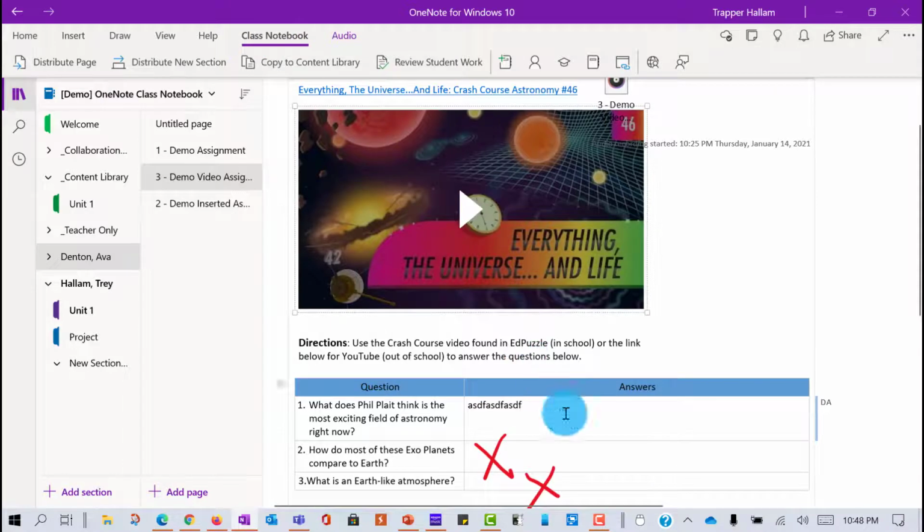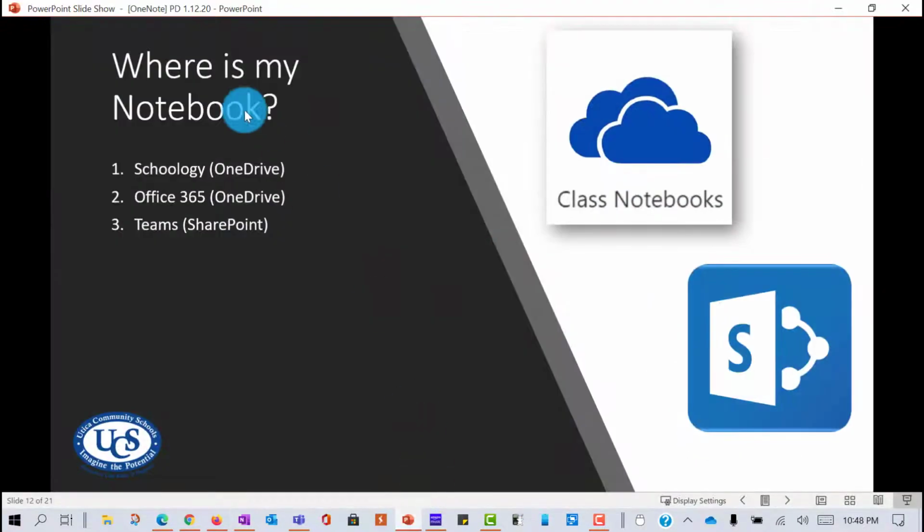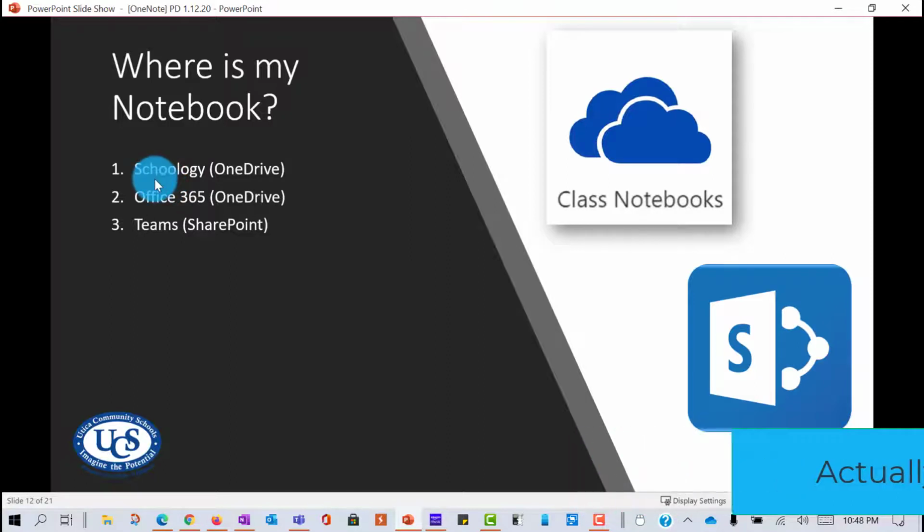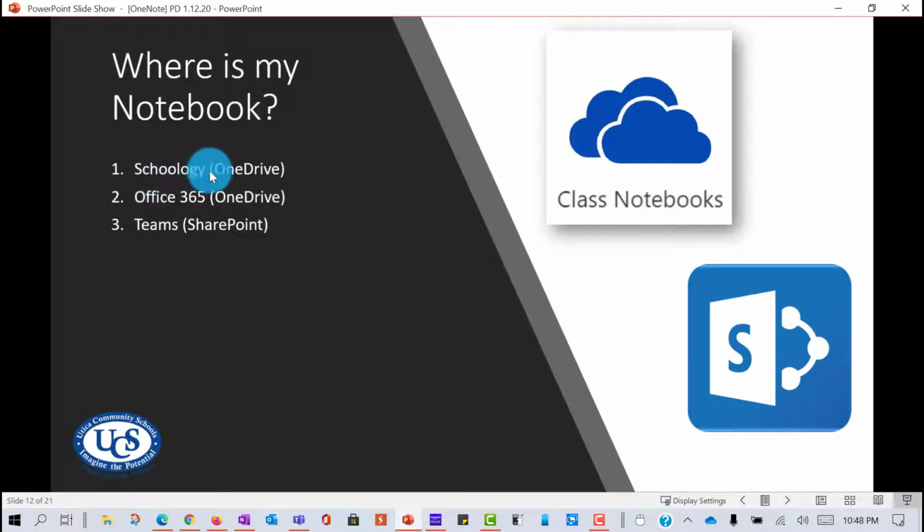Now, we've completed talking about the class notebook. I think we only have one more section to talk about, which is, where is my notebook? Where does it live? There are three different places that your notebook lives based off where you create it. Actually, there's only two places that it lives based off of three different ways that you can create it. You can create it in Schoology like we did, which is going to store the notebook in OneDrive in a folder called Class Notebooks.